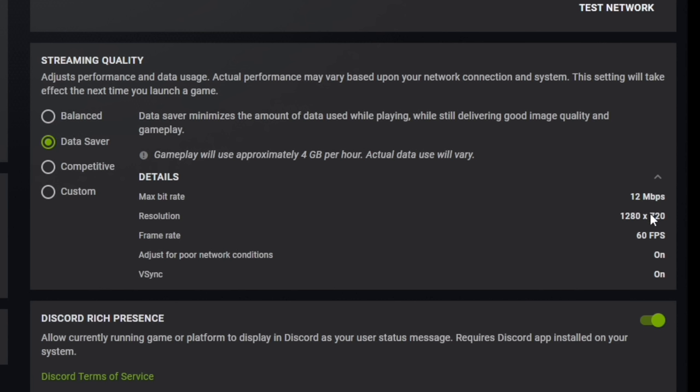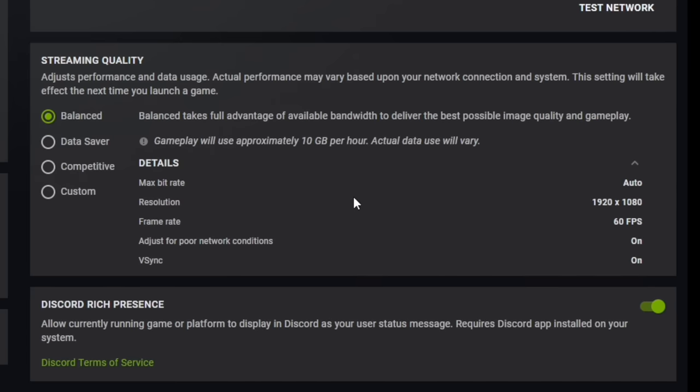So you can see here it goes 720p, 12 megabits at 60 frames per second. And then there's a balance setting here, which will try to adjust things based on networking conditions.